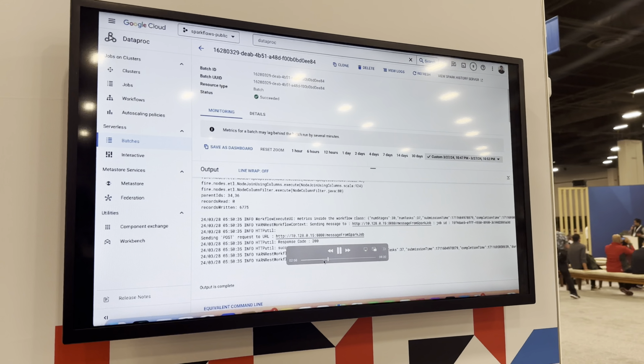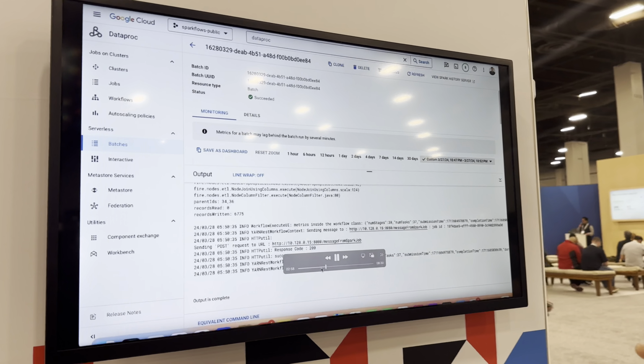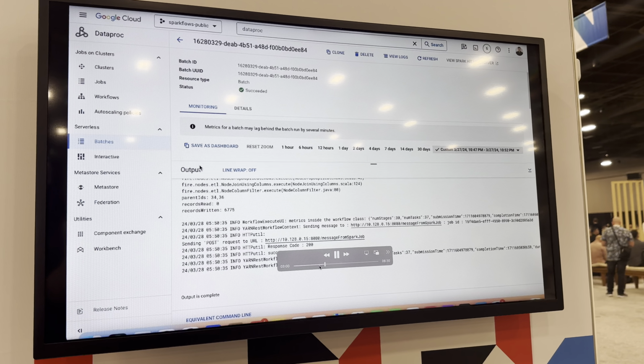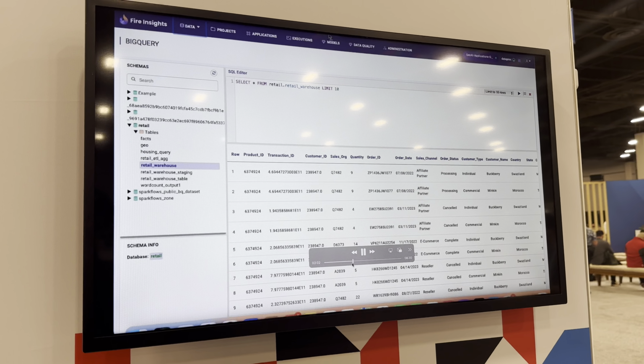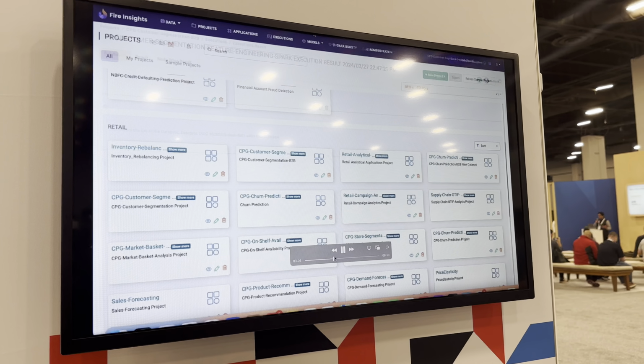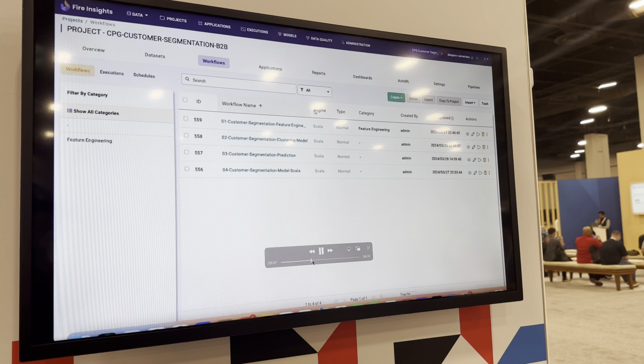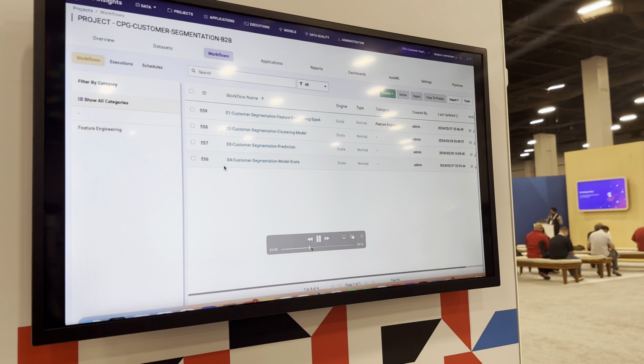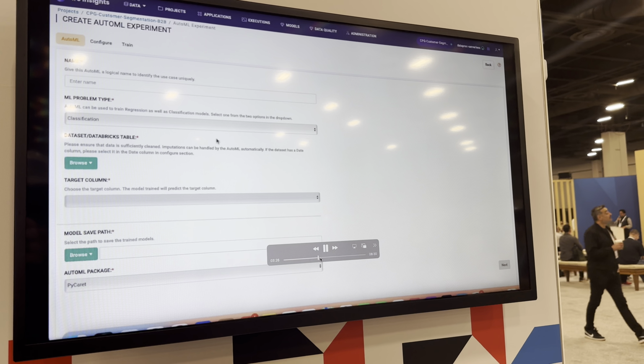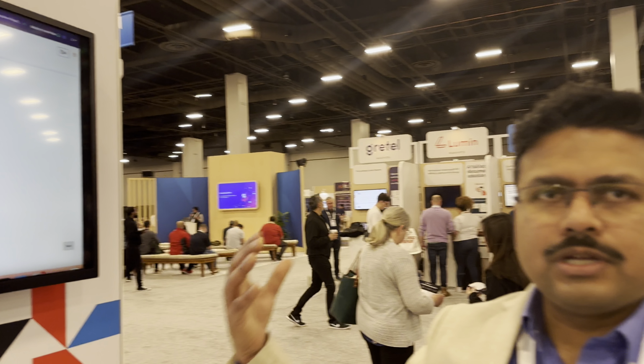So let's look into how it actually abstracts out the connection with the Dataproc. All the different workflows that you are launching in the Dataproc cluster, you can see the log over here, that it's getting launched from this Fire Insights environment. And as these jobs are running against petabytes of data, you will be able to visualize your reports as well. Now you can also launch a bunch of automations like AutoML, auto quality assessment on this tool.